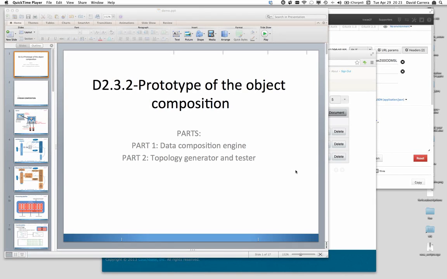Hello and welcome to this demo about the data stream composition capabilities of Compose. It corresponds to one of the deliverables of the project. The demo will be split into two different parts. In the first part, we will show how the data composition engine works. We will provide an example of data composition, transformation and filtering.